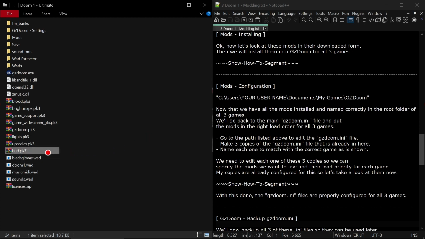HUD, I just called HUD. Black gloves, I called black gloves. Music MIDI, there's the music MIDI mod, and then the sounds mod, and that covers all of them. So these are all the mods, and I would recommend that you label these all, 1, 2, 3, 4, 5, 6, like I did. That would be the easiest way to do it. Okay, so that's that segment.